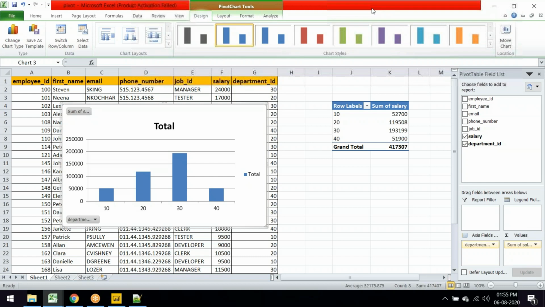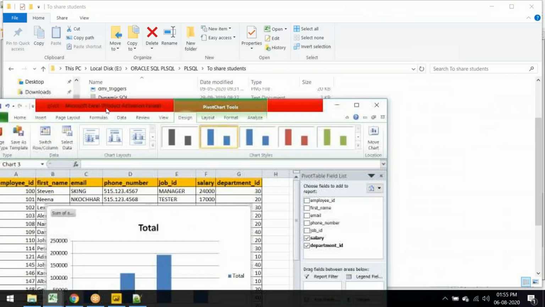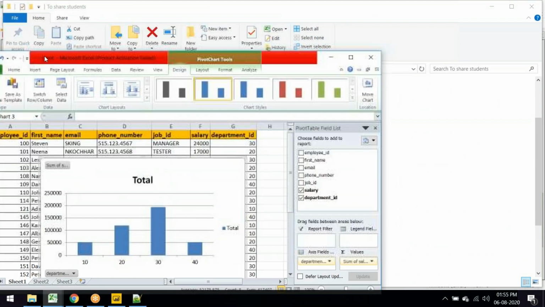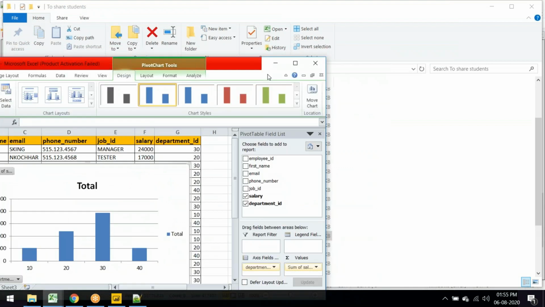This can be done in Power BI also, the pivot operations. If you want to do some aggregations, the pivot operations will be there. So whatever we have in an Excel sheet, advanced Excel is nothing but Power BI. Whatever we have in Excel, it will be available.